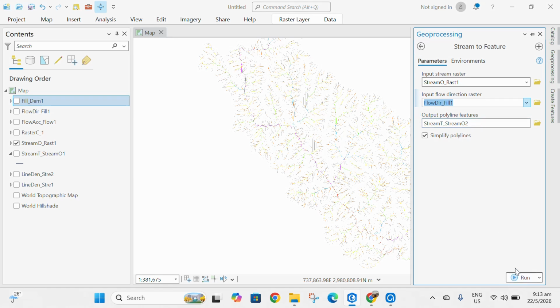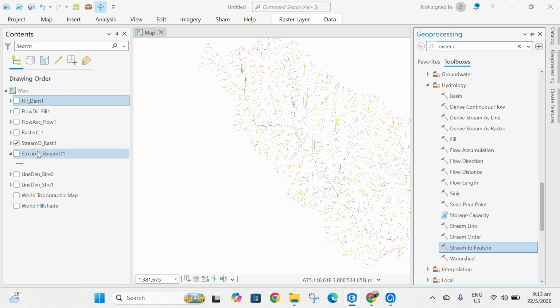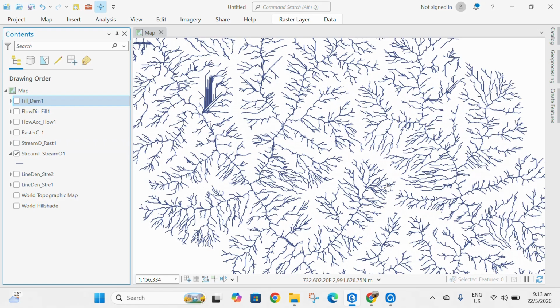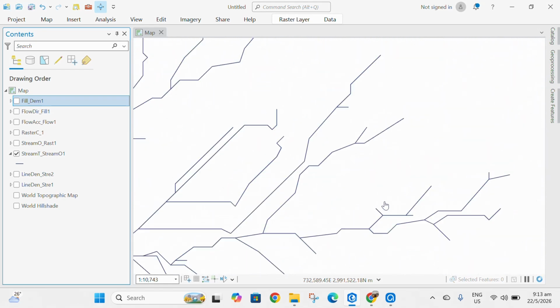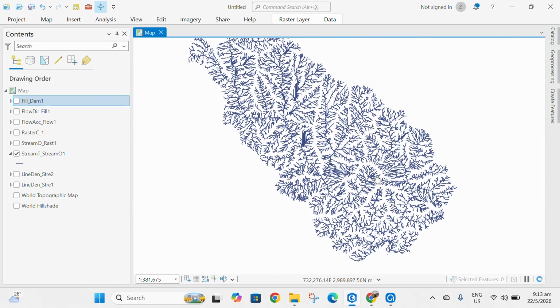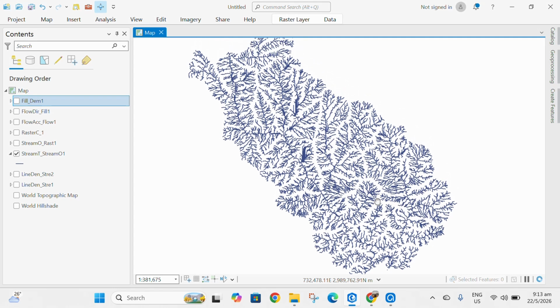Then you can run. It will convert your grid or stream rasters into polylines, which is represented this way. So here these are the vector lines, which you can see for, let's say, Amochu.